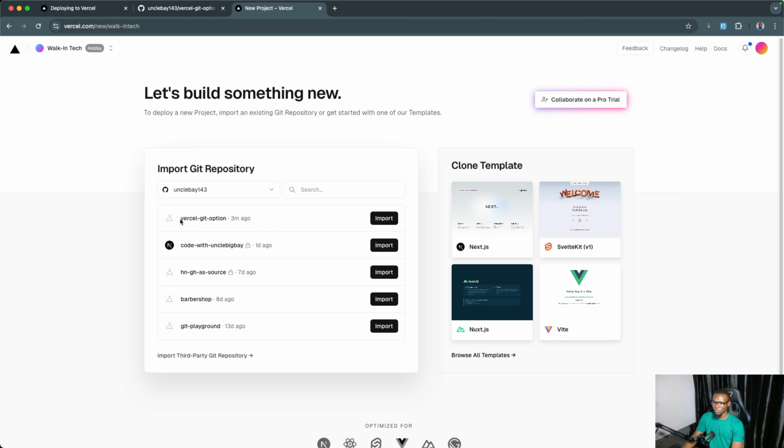So this is what we want to host. You can see this was pushed 3 minutes ago, and this is what we want to work with. So I'm just going to click on import like this.